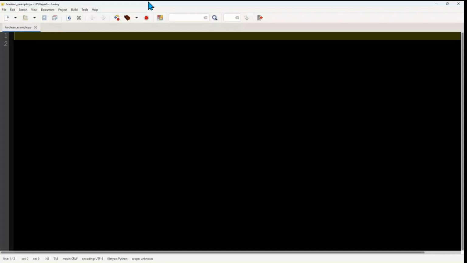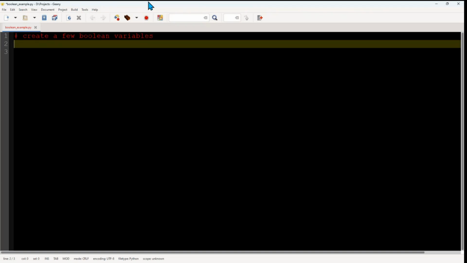For example, we are going to look at a few examples of how to work with Booleans. So Booleans are these variables that can either be true or false. And so let's create a few variables. So we'll create a few Boolean variables. And it is helpful when you're working with Booleans to name them things like is whatever.